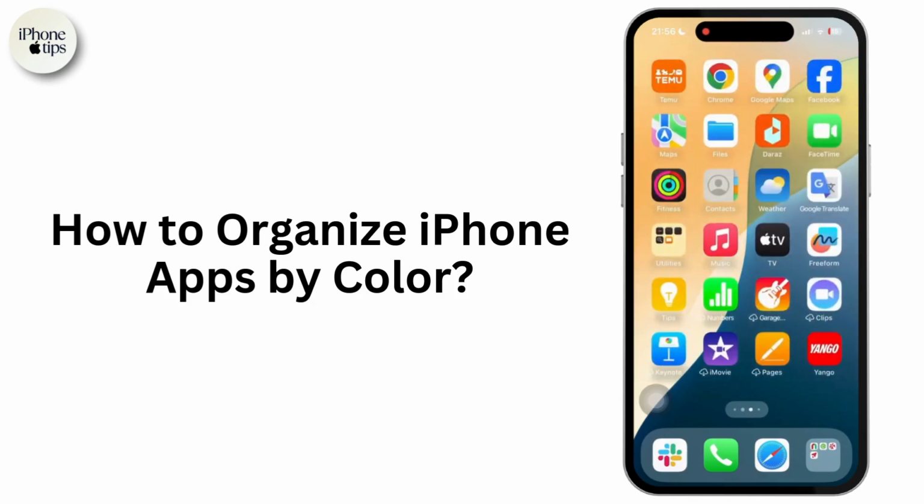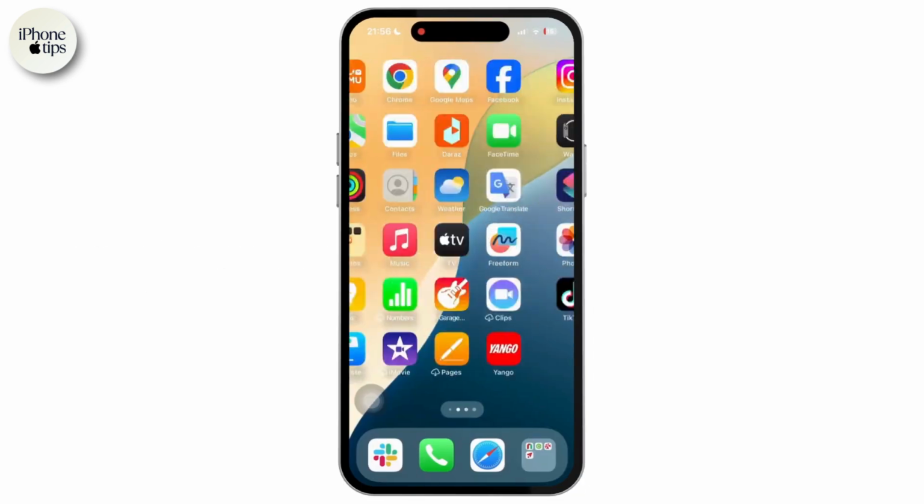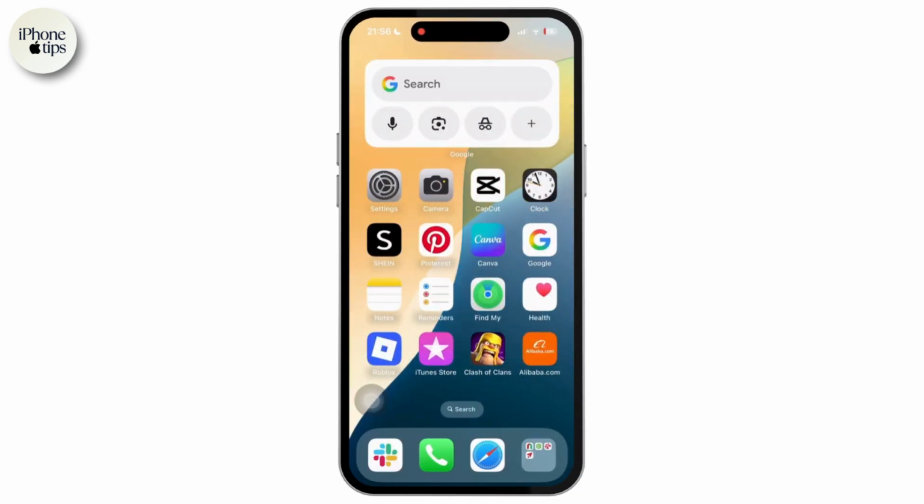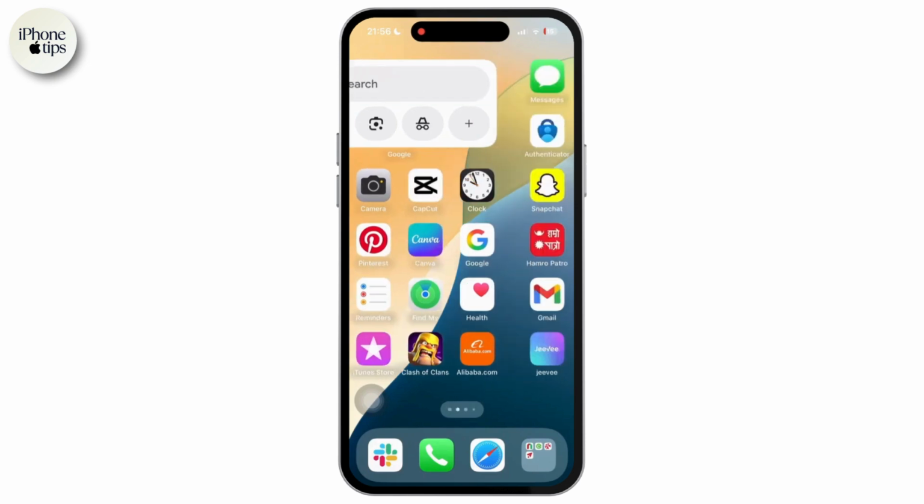How to organize iPhone apps by color. So first of all, plan the order of colors you want on your home screen. For example, I want the first one to be black. So let me just create a folder.